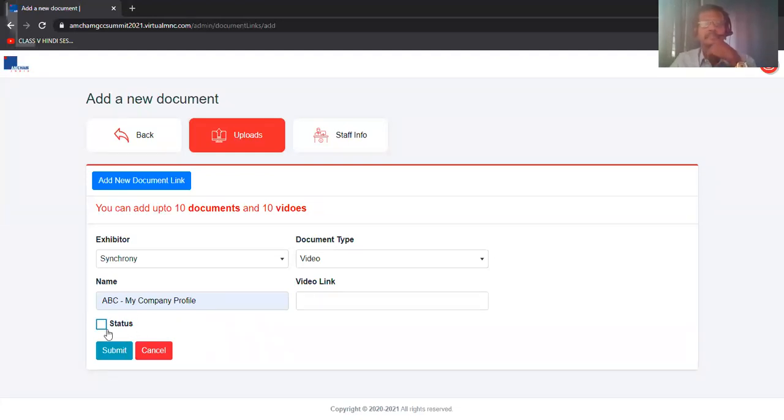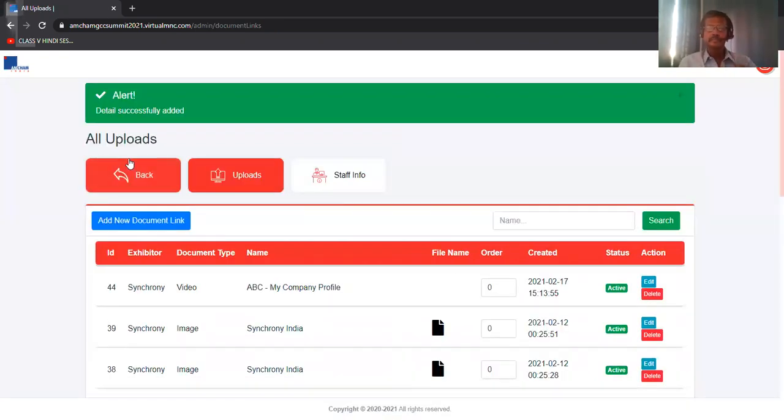So over here, whenever you upload any document, any video, any PDF or Word doc, you will simply have to click on this checkbox always, so as to make it live to all the visitors or the delegates who are coming to view your booth. Until you make it checked over here, whatever document or video you upload will not be made available to the visitors. So after uploading all this, you will always have to tick on this checkbox of status, so that it gets live to the visitors.